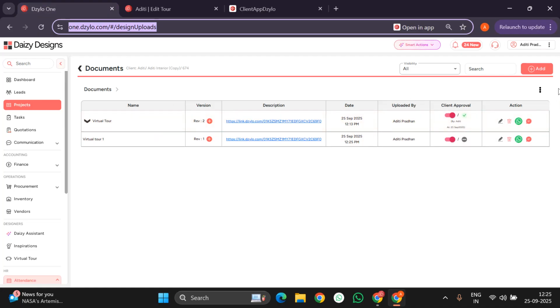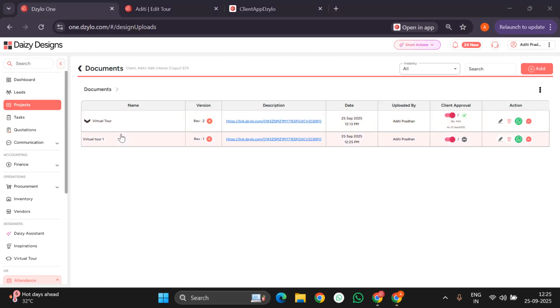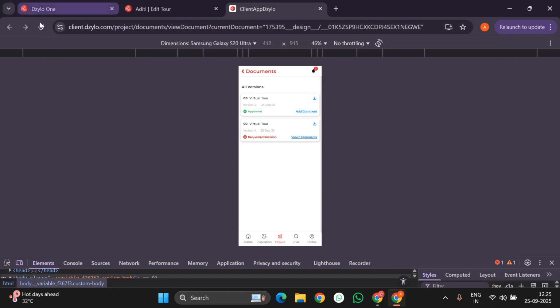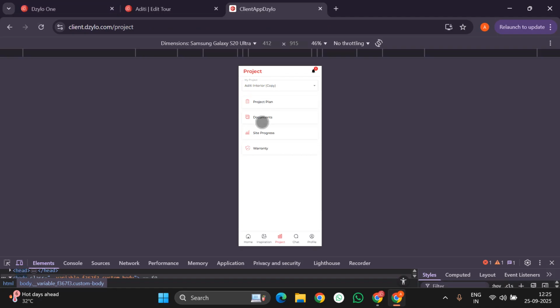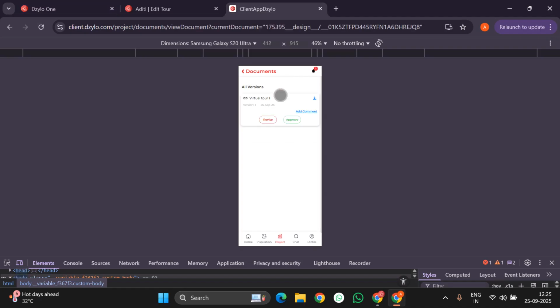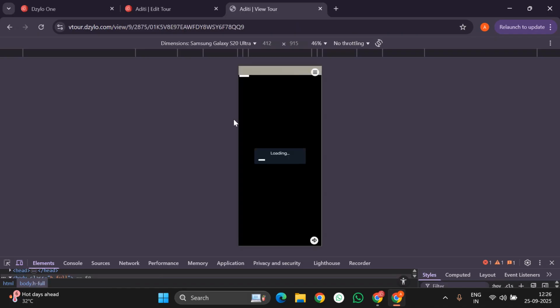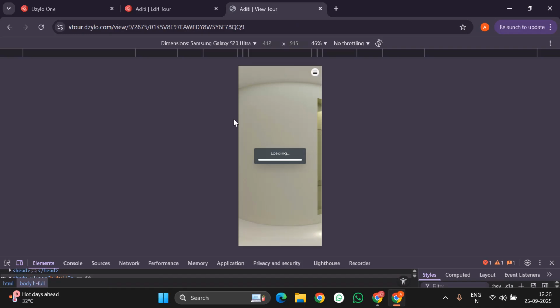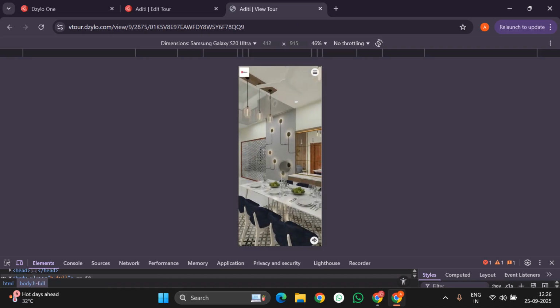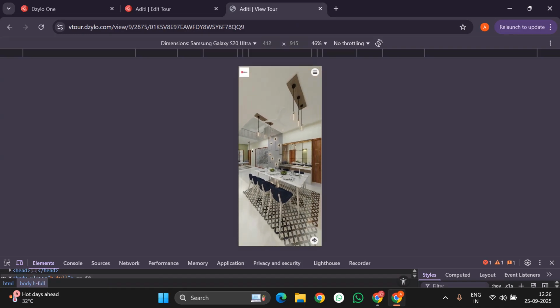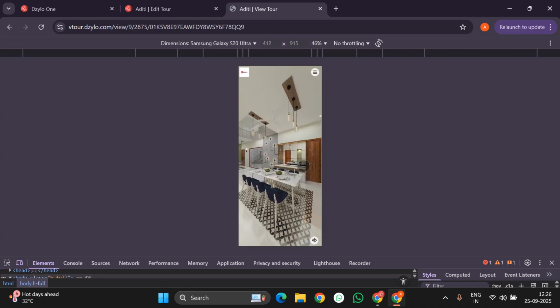In the client tab, the client would be seeing that I have added the new virtual tour 1. So if I refresh once, I can see that the client can see the virtual tour 1. So he'll open it and he can just click on this download option, and then he can see the whole virtual tour that you have created, right? So this is the whole virtual tour that you have created that he can see easily.